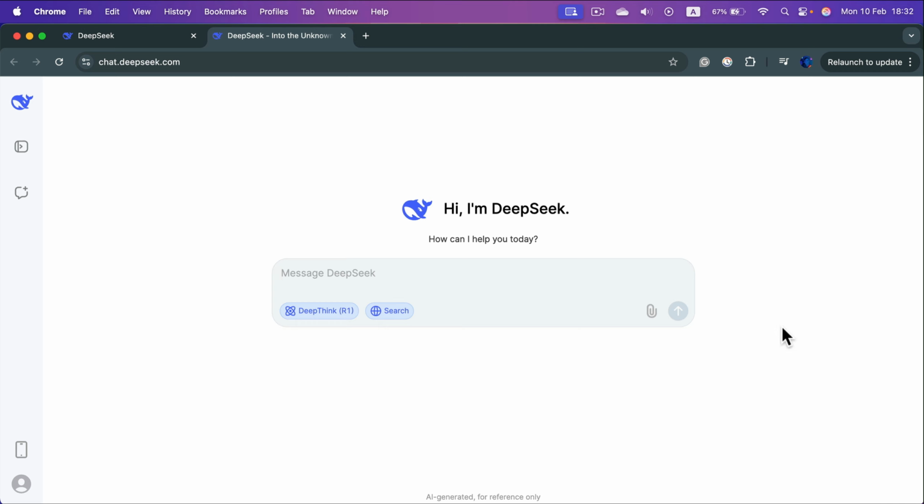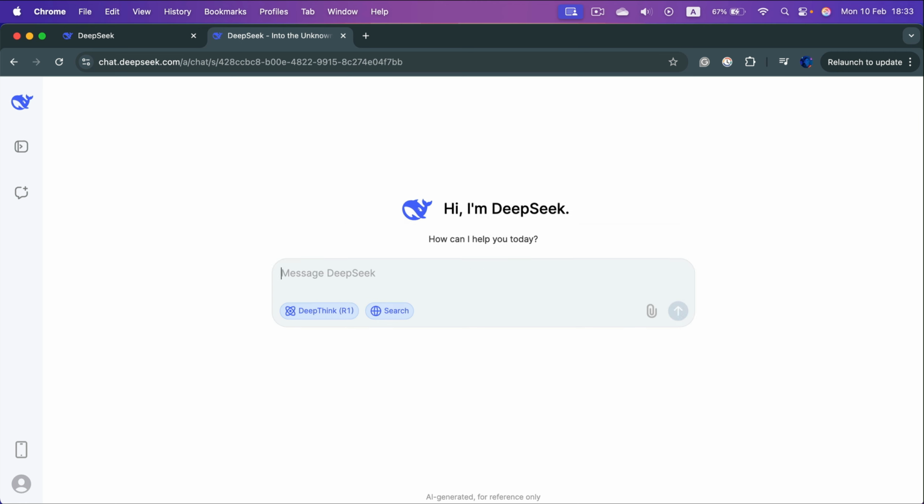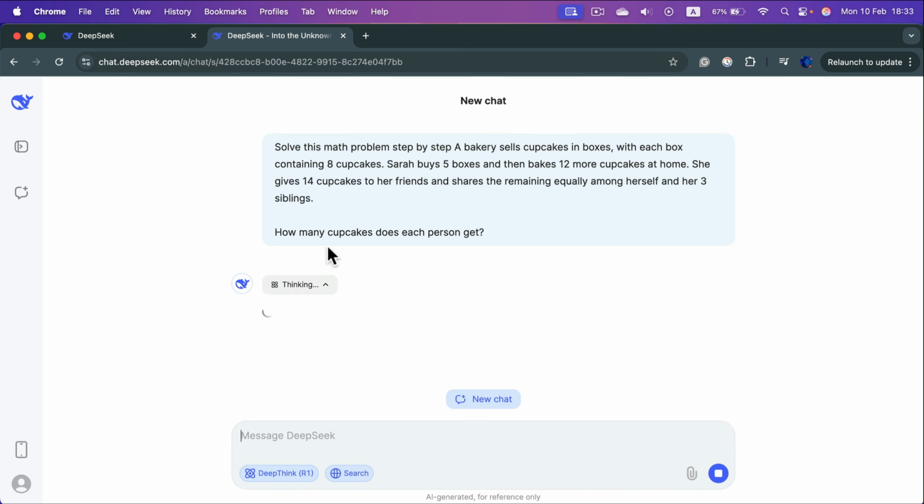I already log into my account, and the key point is you need to turn on this option for deep thinking, this R1 module, and then ask. Solve this math problem step by step and then paste your problem. Press enter and simply wait. You will be in the thinking phase when the program tries to analyze everything and make all of the calculations for you.